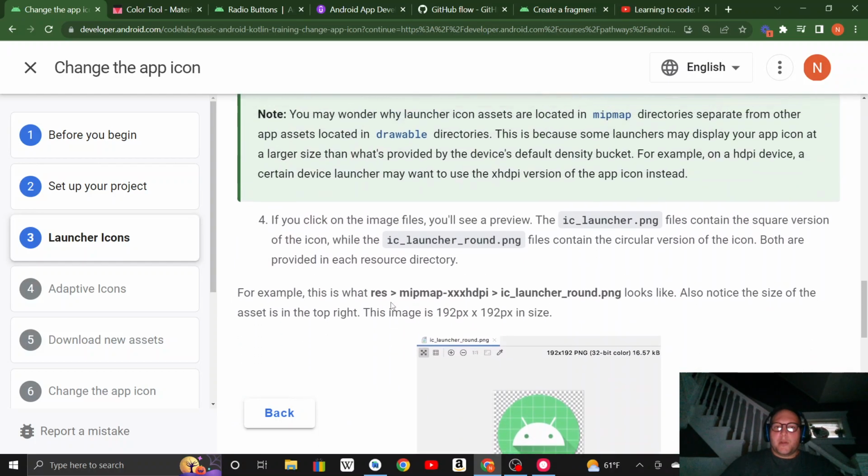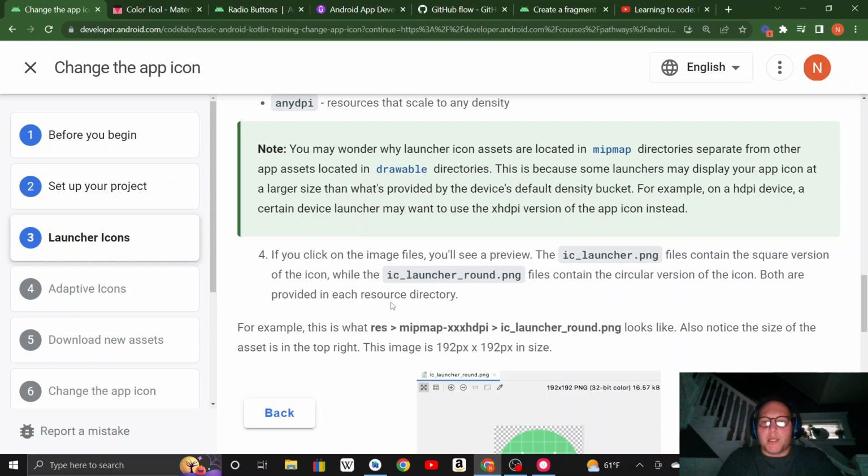You may wonder why icon assets are located in bitmap directory separate from the app assets located in the drawable. This is because some launchers may display your app icon at a larger size than what is provided by the default device density bucket. For example, on an HDPI device, a certain device launcher may want to use the XHDPI version of the app icon.